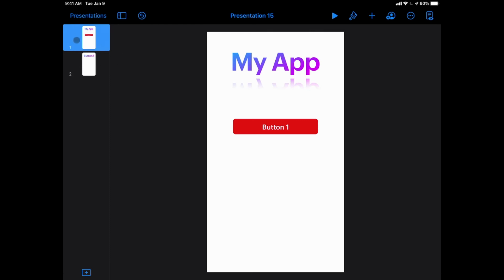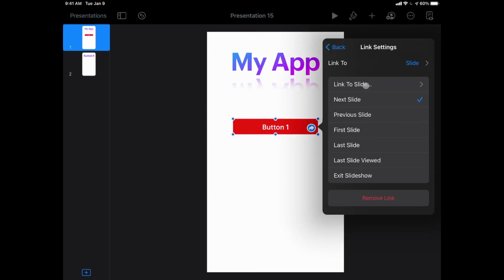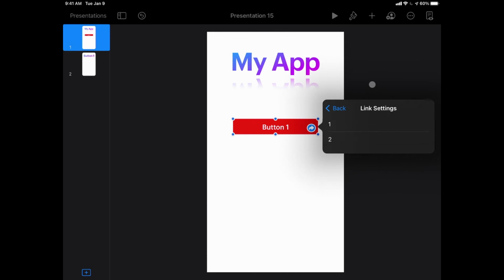So in order to do that, all I have to do is tap on my button, and this little menu pops up, and I can tell it to link. And when I tell it to link, I can choose what I want to link this button to. Now I have some options like first slide, last slide, but there's an option here to specifically choose which slide I want to link it to.